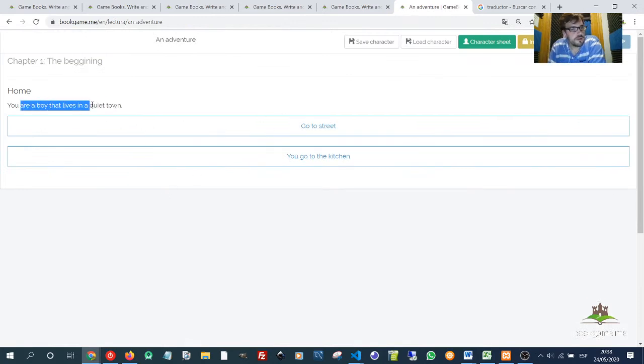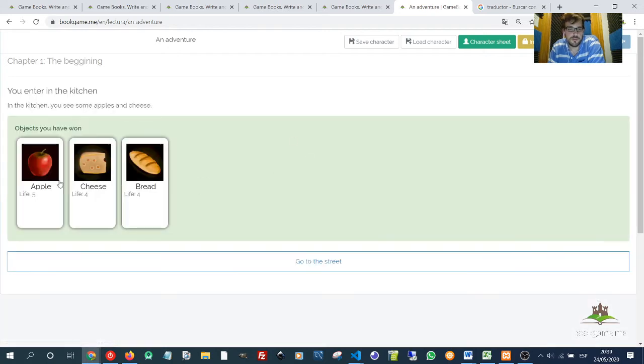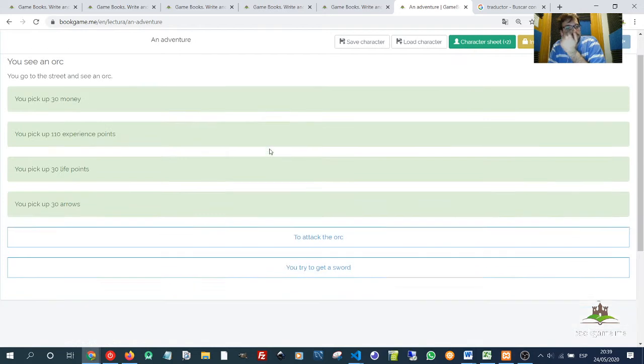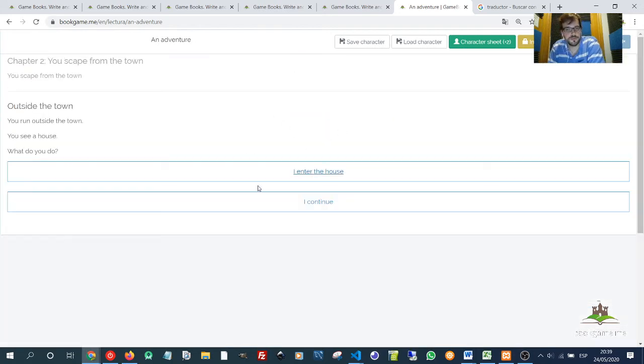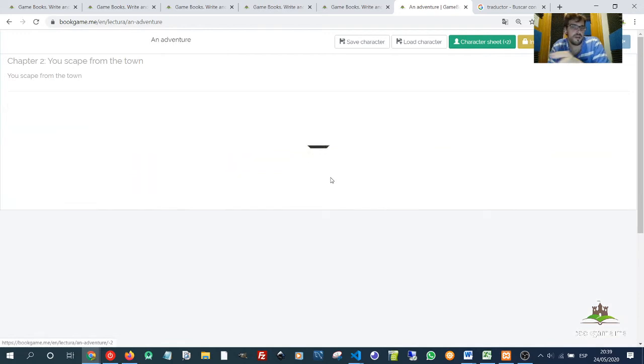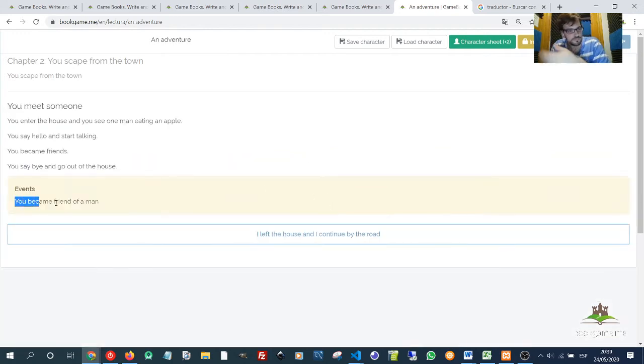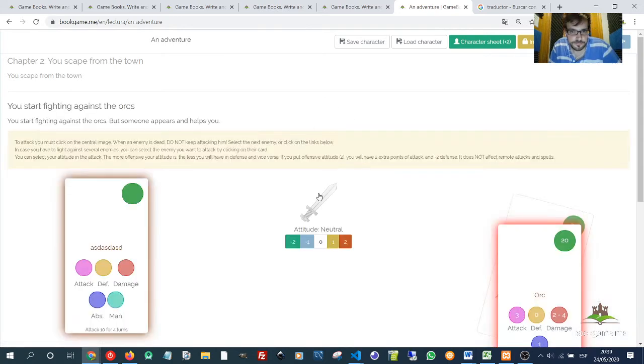Perfect. You're a boy that lives in a quiet town. Okay, you go to the street, you go to the kitchen because we want to get these objects because they're useful. Okay, you attack the door. No, you try to get a sword. Okay, you go to chapter 2. You enter the house. Yes, I am going to enter the house because it's better to get one friend.